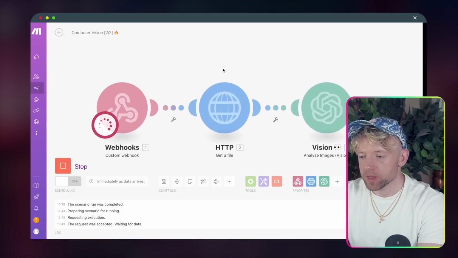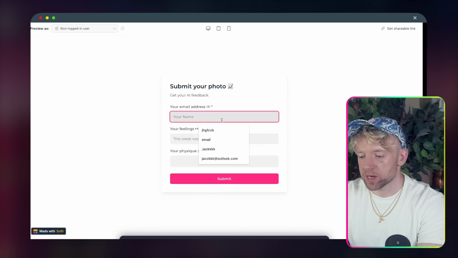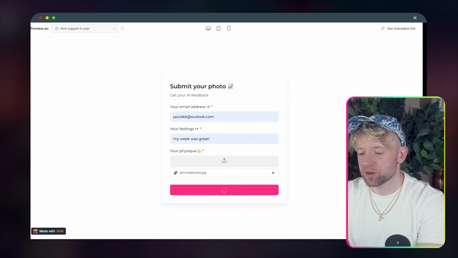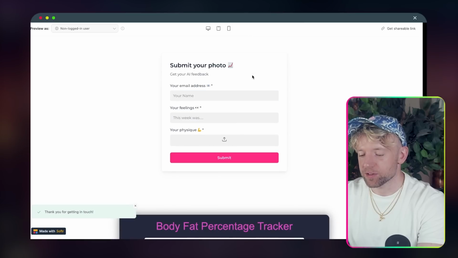I'm going to click run once. I'm going to come back over now to our thing. I'm going to give it the same thing. So jack@outlook.com, my week was great. Then we click submit. That's all done, dusted, and complete. Oh my goodness, it's still loading.